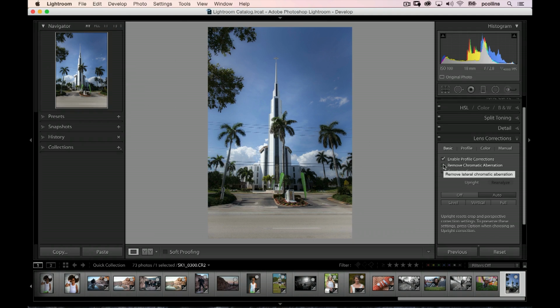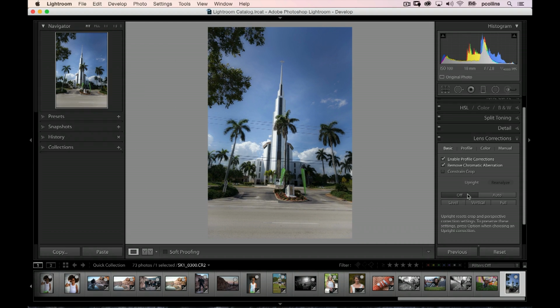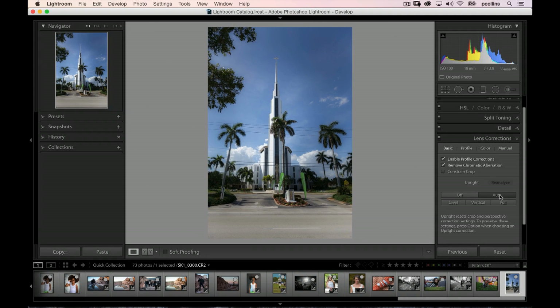And then you can remove any chromatic aberrations, and you can decide if you want to constrain crop. What that does is it keeps the original image area. It won't pull anything outside of that. I'm going to leave that off because I'm going to show you why in just a second. Right now we've got everything off, but by default basic turns it to auto first.